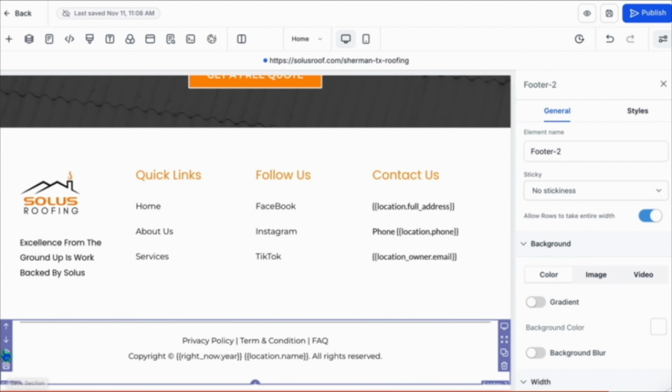Hit global section, it'll turn purple, and then you can have this section be all over your website. And if you make a change to one page, it'll make it to every single page. It just makes it super easy.